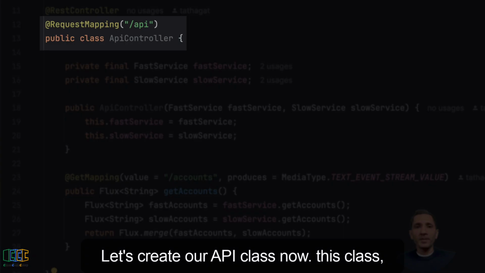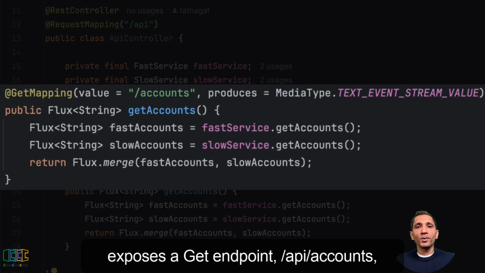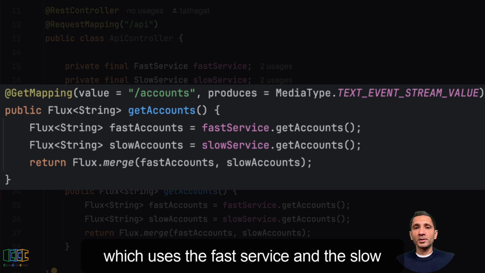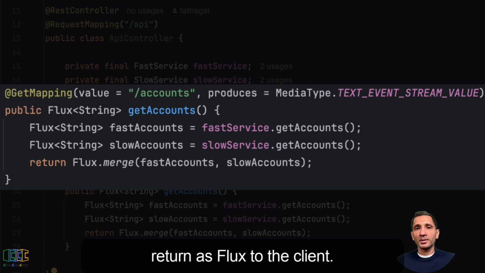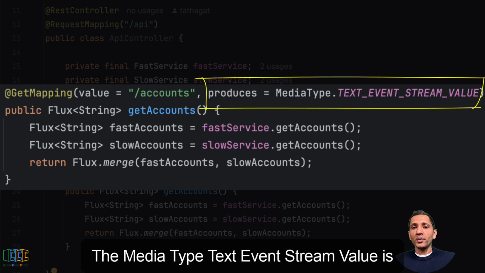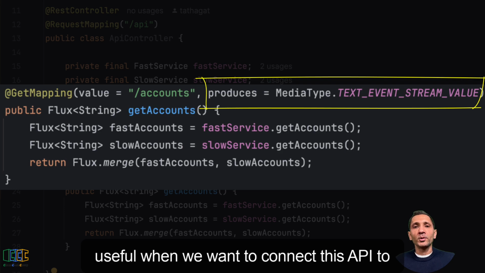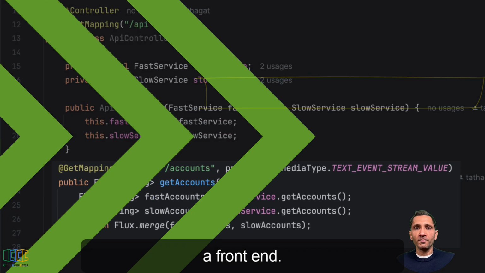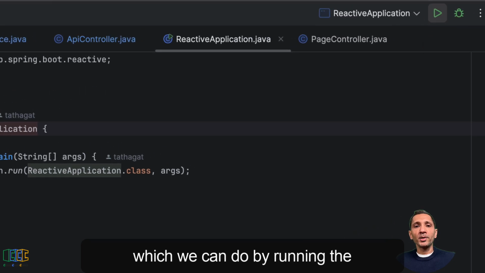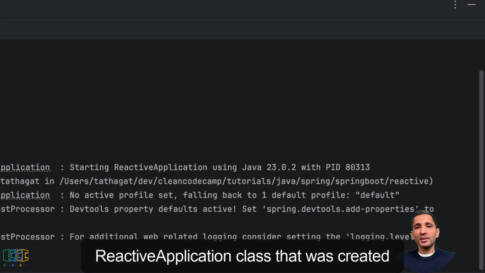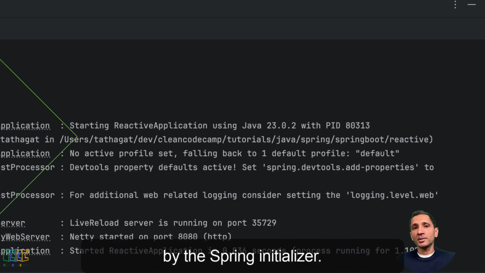Let's create our API class now. This class exposes a get endpoint /API/accounts, which uses the fast service and the slow service to gather the accounts and then return as flux to the client. The media type text event stream value is useful when we want to connect this API to a front end. Now we are ready to run our application, which we can do by running the reactive application class that was created by the Spring Initializer.